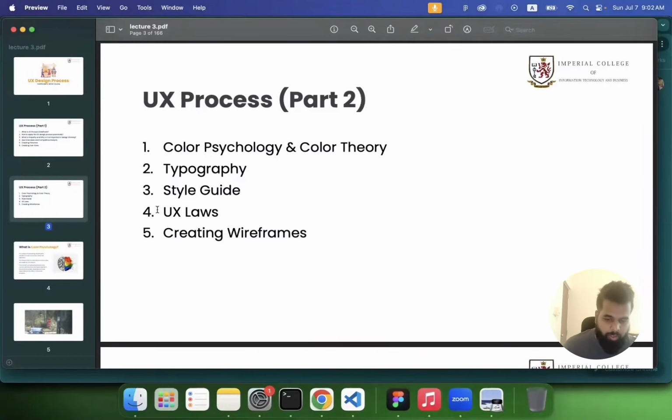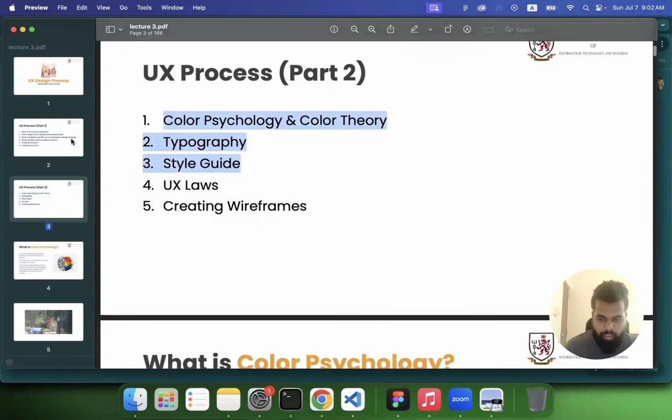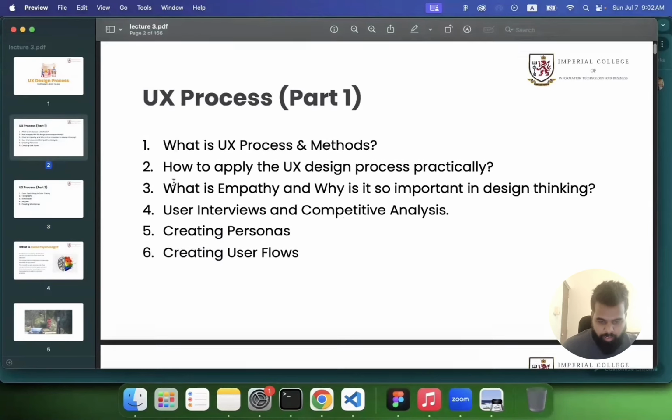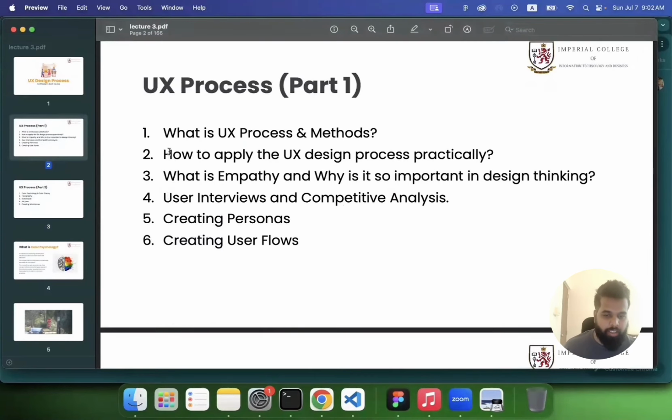So today I'm going to discuss UX laws and creating wireframes. These topics we covered last week, and these topics were already done a week before last. So I think you have a clear idea about the UX process and methods we use in the UX process, the research methods and all, and how you can apply the UX design process practically in a project when you get a project. And what is empathy and why is it so important in design thinking?